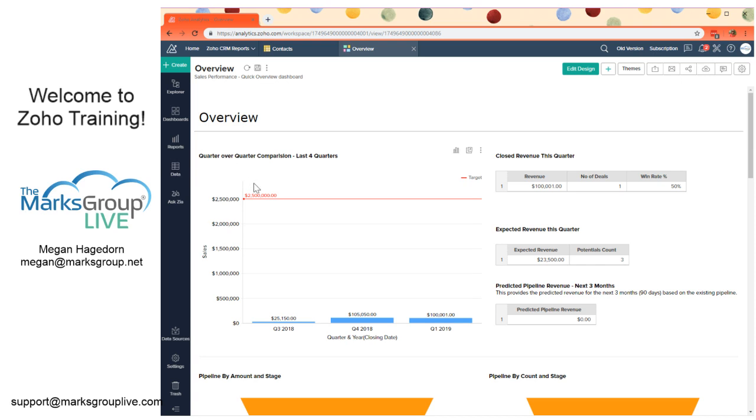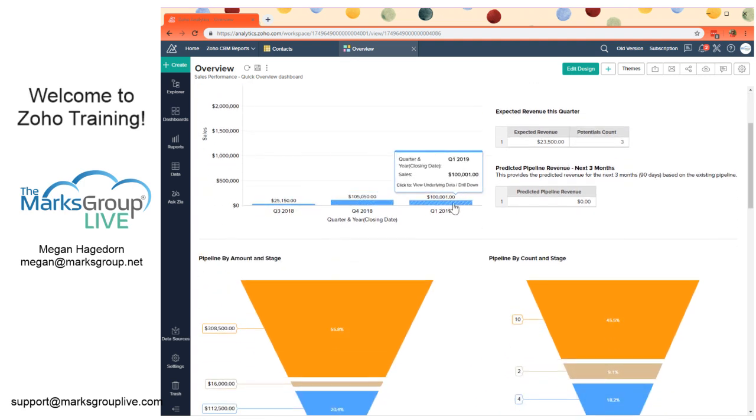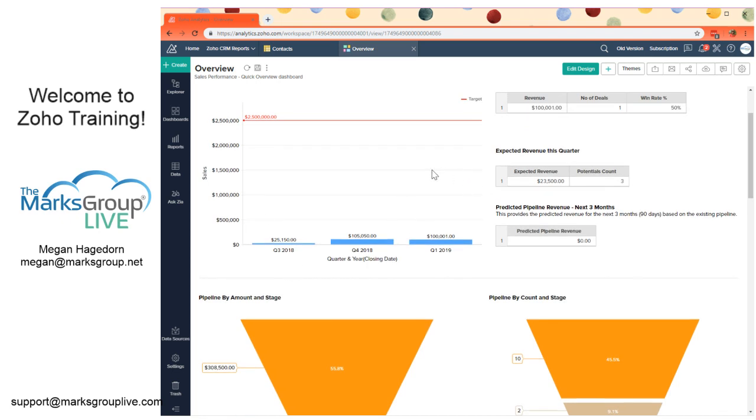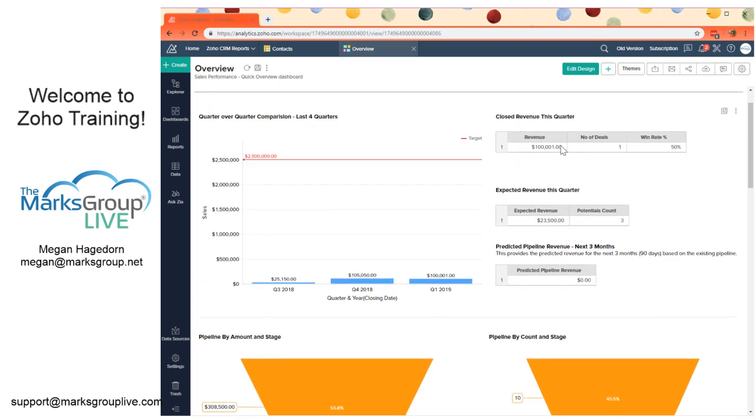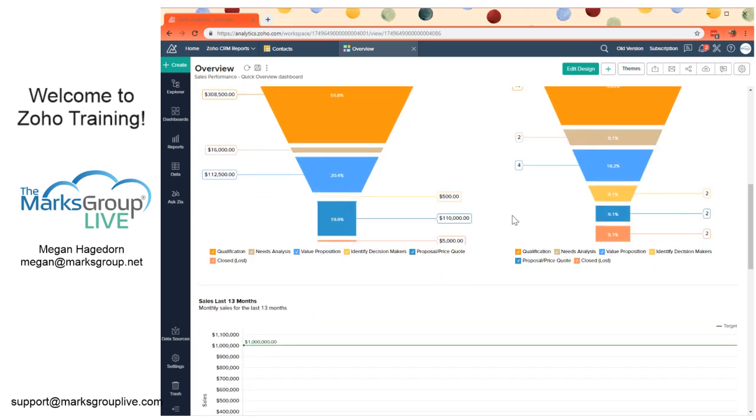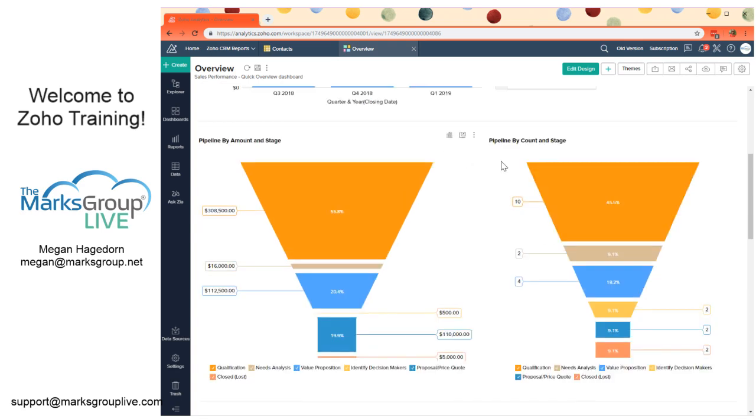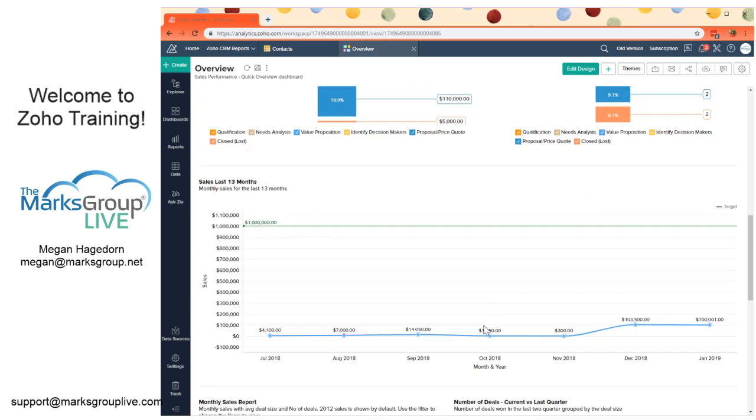Again, this is just a test instance, so we've got our target at 2.5 million, and we are not meeting that, as you can see in this visualization. We can see closed revenue. We can see all of this information in a really nice dashboard view, and this is just giving us a great breakdown of data.